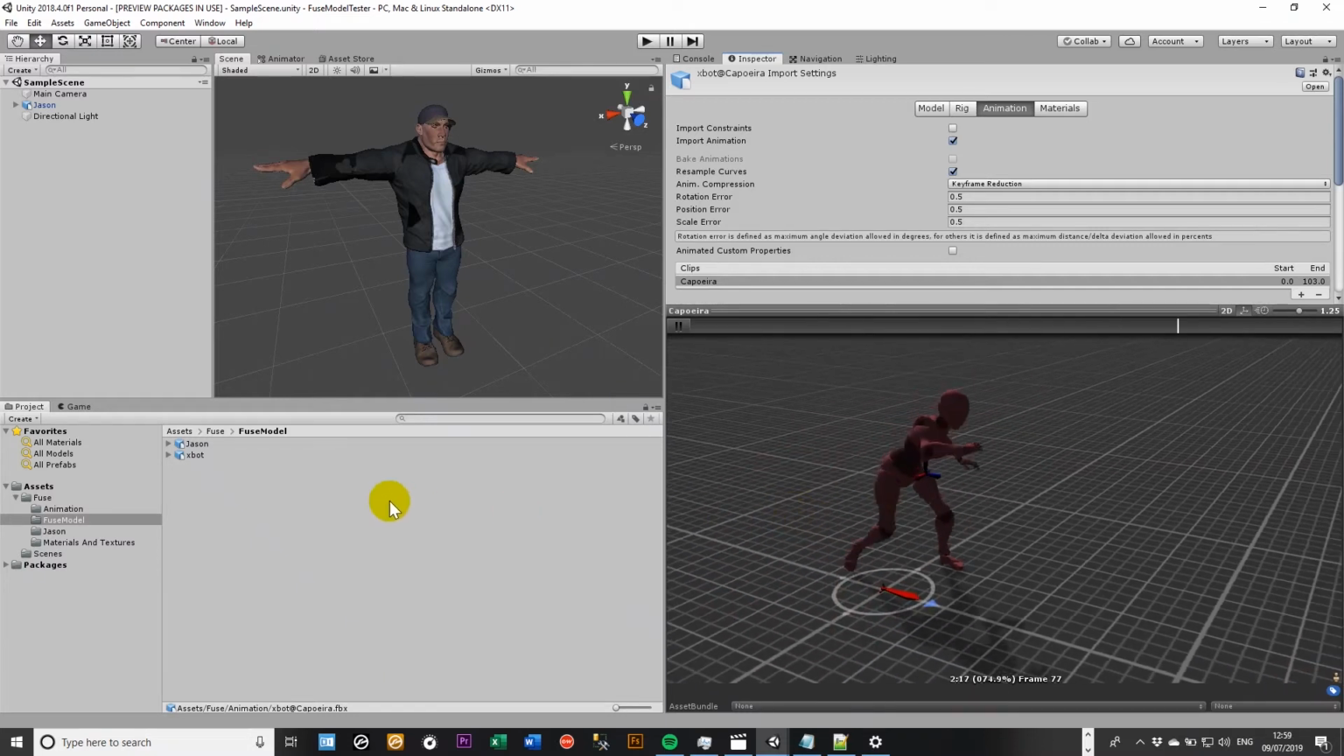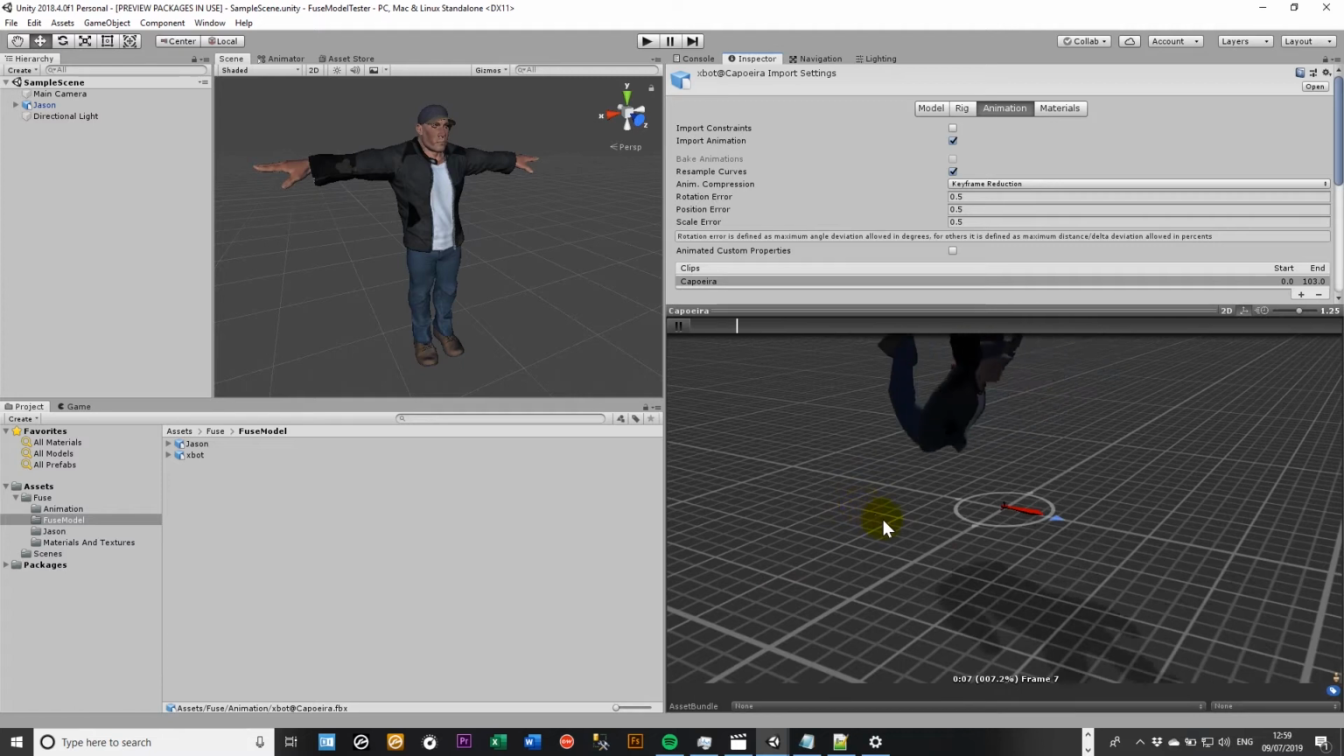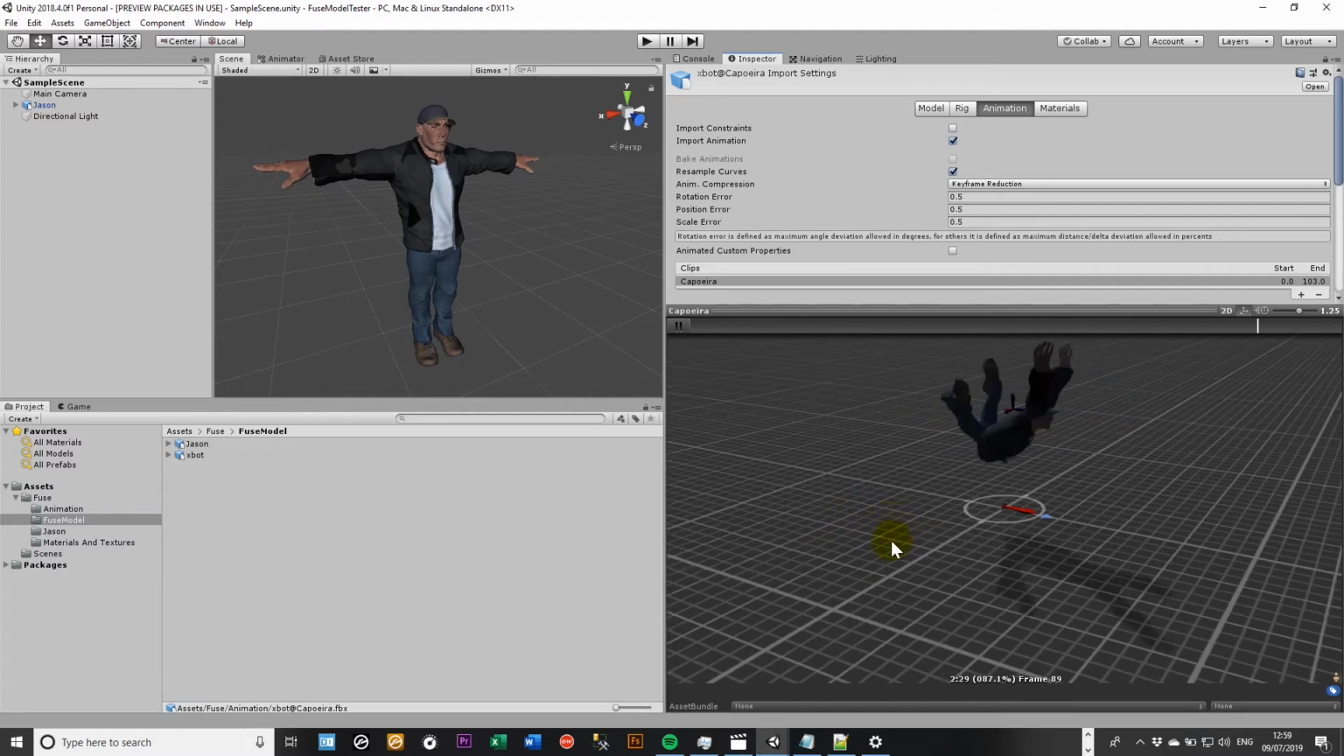Now if I go ahead and use the second model, which we call Jason, and apply the same animation, you can see that we've got some serious mapping issues, and we shouldn't be having that because for the most part they're going to be using the same bones within the rig. So let's step through the steps that I'd go through to resolve this type of scenario.